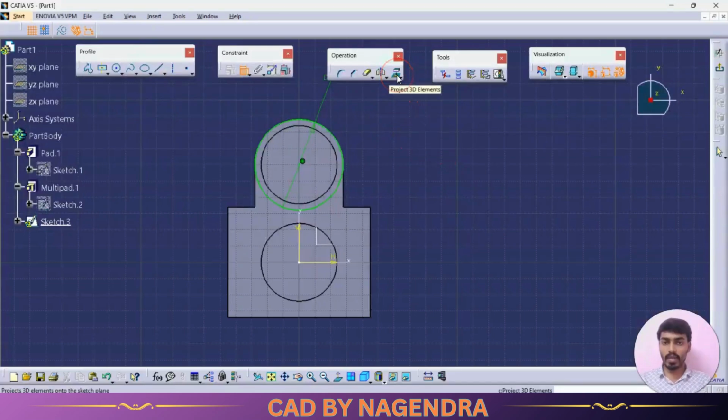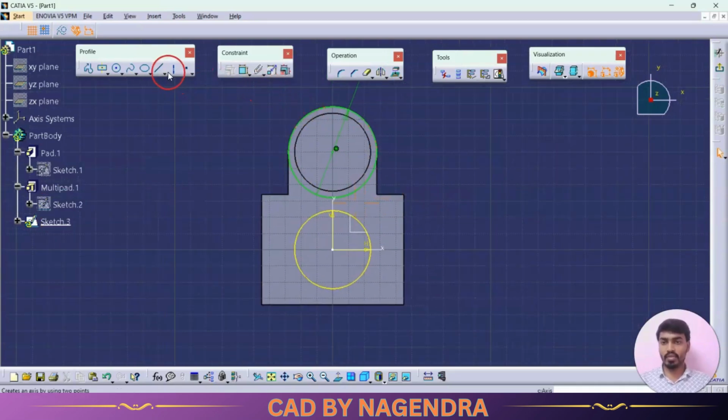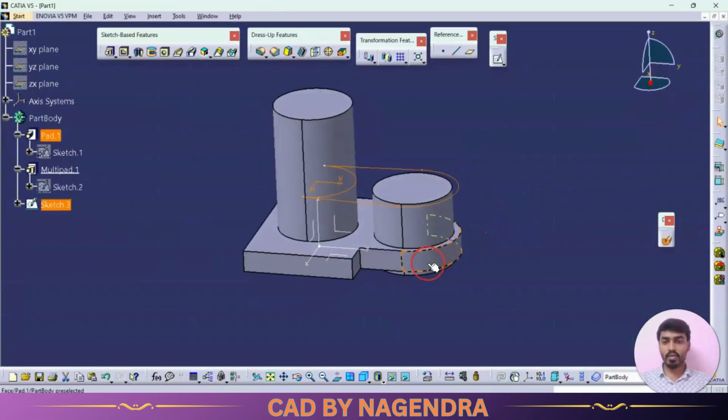So for that, by using this project 3D element, I will project this circle. Then by using the tangent line, I can create one line tangent to this. Then this line we need on the opposite side, so we'll make a mirror with this. By using quick trim, I will trim these unwanted elements. So this part already we are having, so we are adding material only on this side. Exit workbench. With that shape we need to make a pad here.